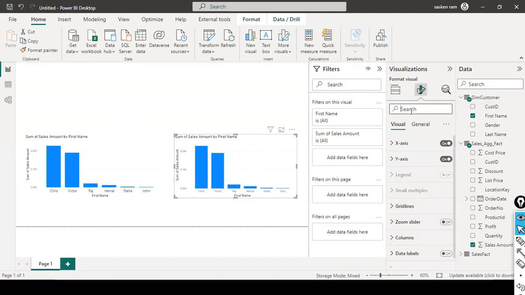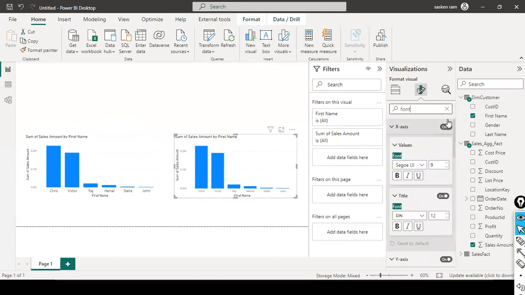If you go to the format thing, here you can specify the font size, everything in the format pane. Hope you all can see this one, right? Yes.